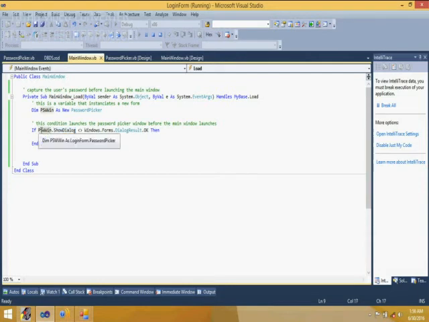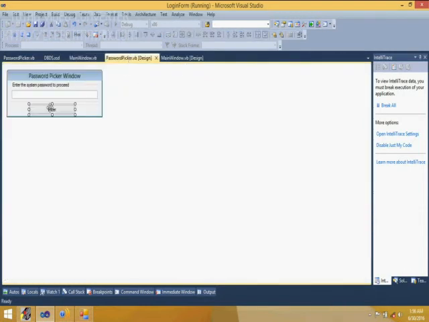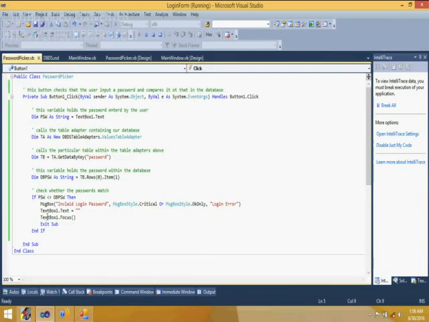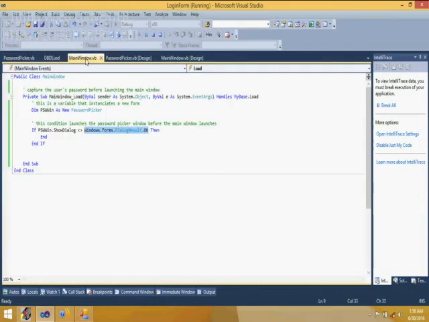So we are trying to check if password window dot show dialog is not equal to OK. Now what we mean here is this: if this window showed up and the user did not click on button OK, this button OK is enter here. And by the way, I forgot something. Okay, just forget about that. I'll come back to it later. So if the user does not submit an OK, then the program terminates. It means the user is not interested in that program.